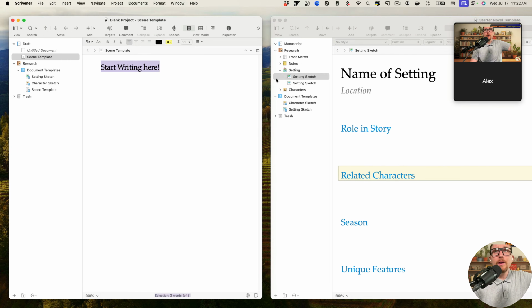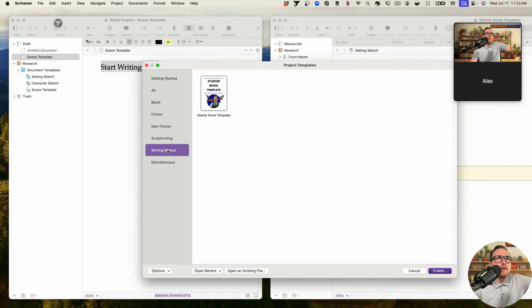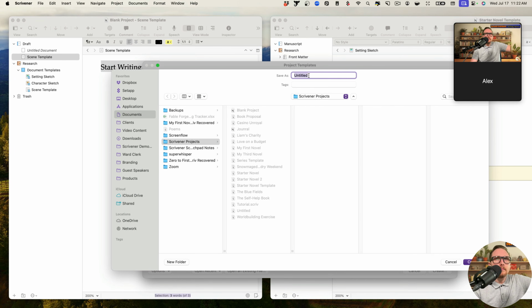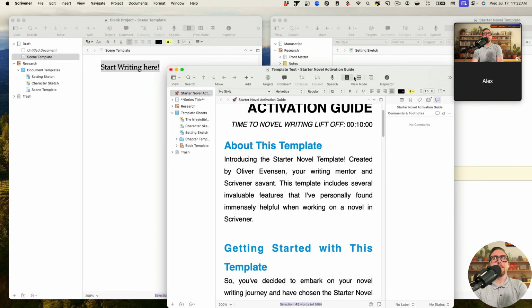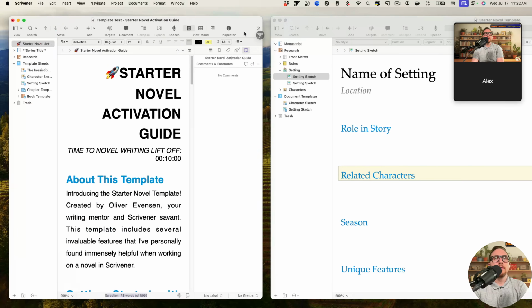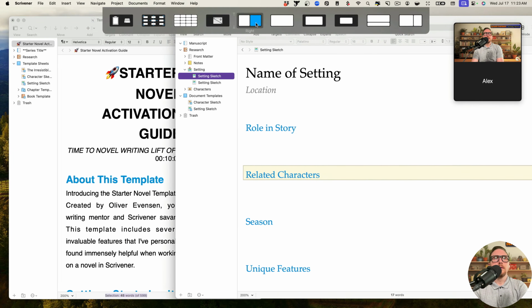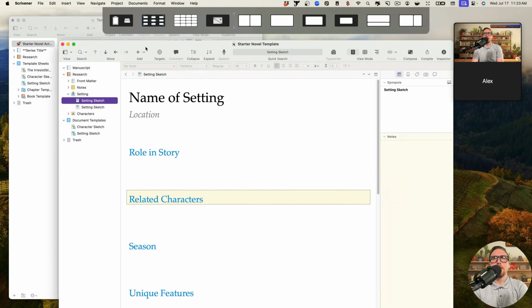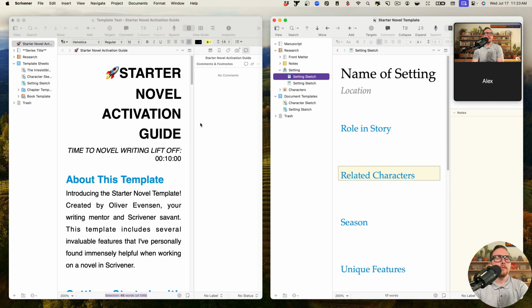Now, rather than recreating everything from scratch, I'm actually going to go ahead and go back to our new project window. I'm going to pull up my starter novel template, and we're going to use that as an example. Okay. Pull that up. And I think we'll probably remove our blank project. We don't really need that anymore. Boom, right there. Looks like it's a little big. Let's make it a little bit smaller. There we go. Okay, looking better.